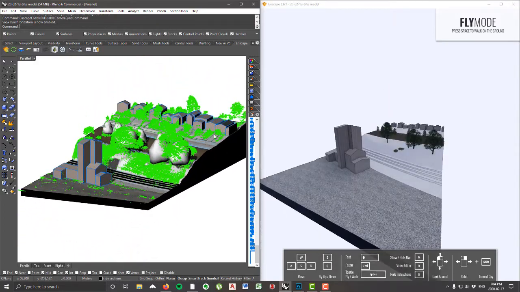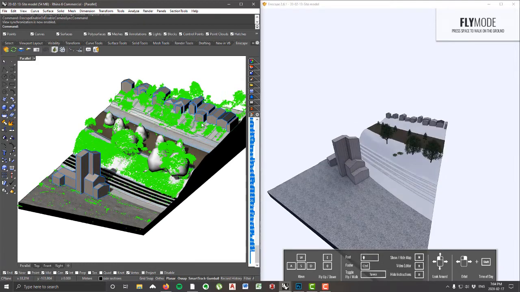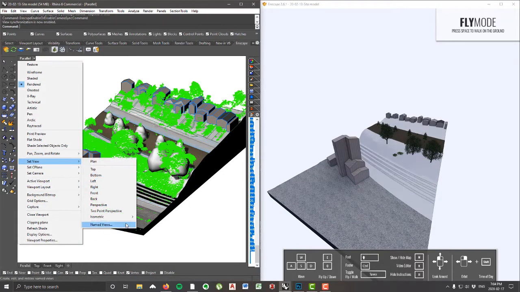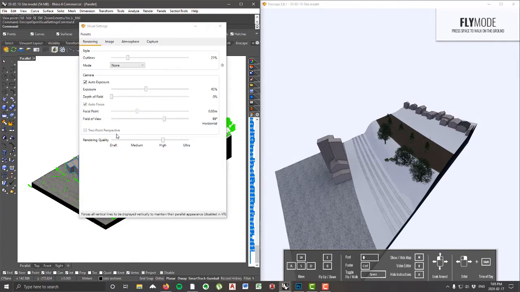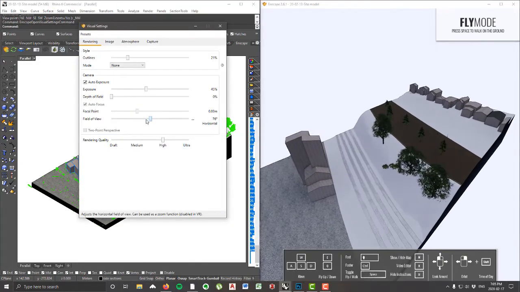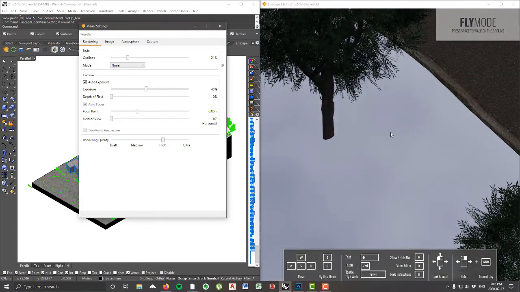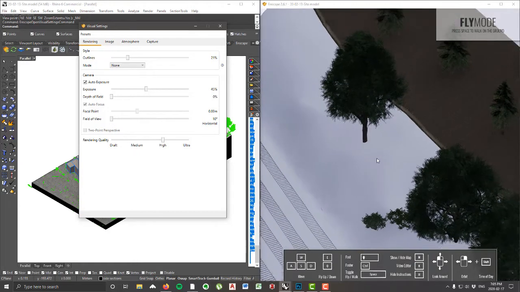Now, the axonometric is kind of a special view because it's parallel and it has zero field of view. So what we can do is we can go to set view, isometric, whatever view you want. And then under the Enscape visual settings window, so I'm going to open that visual settings, I'm going to change my field of view to 10%, making it a parallel view. And now I'm going to zoom out.